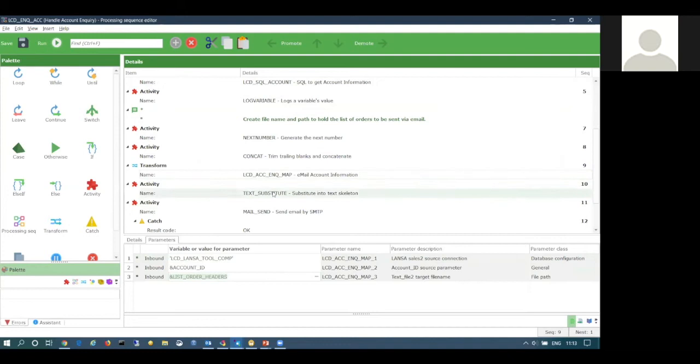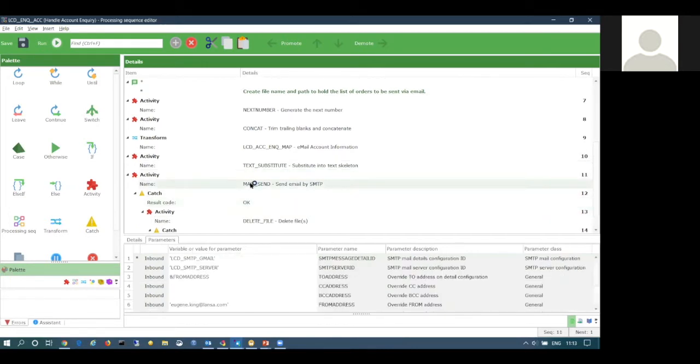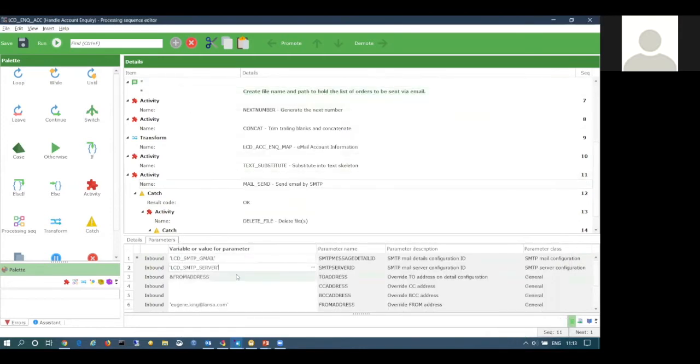Okay, once that's been done, I do the text substitute. That takes that text skeleton that you saw and creates a holding file. So that's what this one is here. This is just a holding file to hold the information ready for me to do a mail send. Mail send, again, we've got the information available. This is the message information and the server information. What server am I connecting to send the message? Where am I sending it to? In this case, it's the from address.